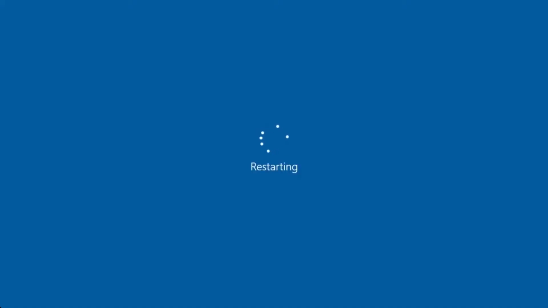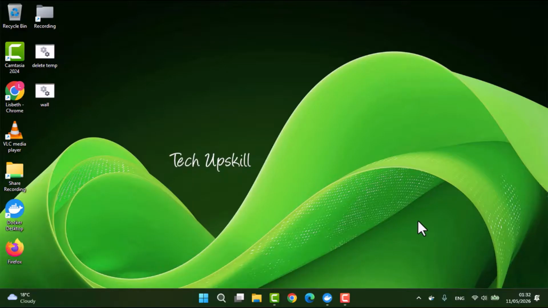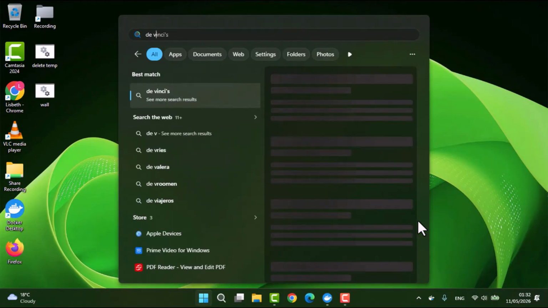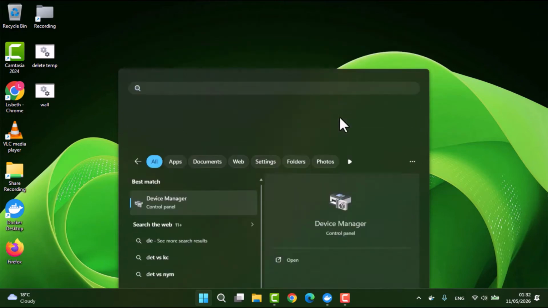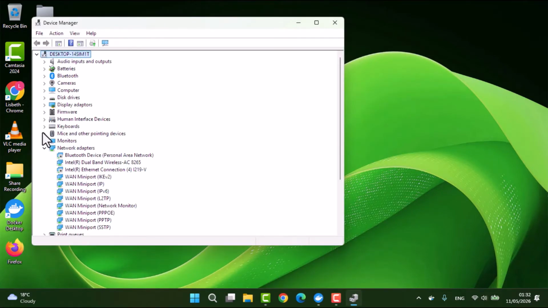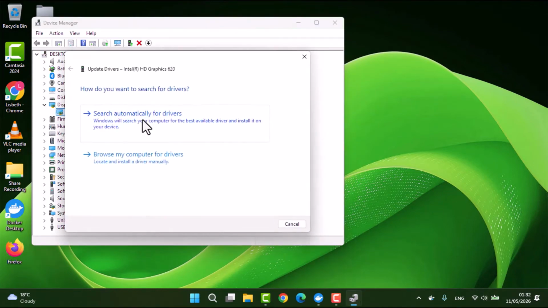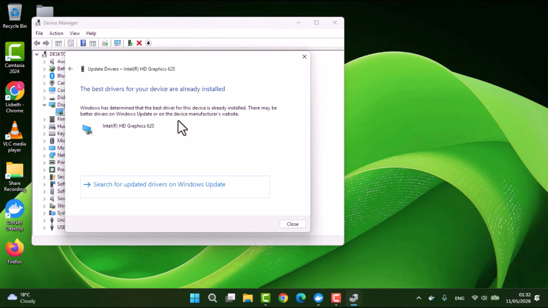The second solution involves updating your graphics card drivers. Begin by searching for Device Manager in the Windows search bar and open it. Once Device Manager is open, expand the list for display adapters. Right-click on your first display adapter and select Search automatically for drivers. Windows will then attempt to find and install the latest driver for your graphics card.